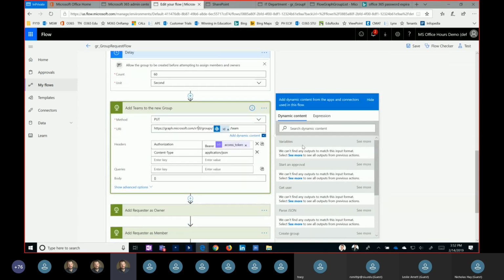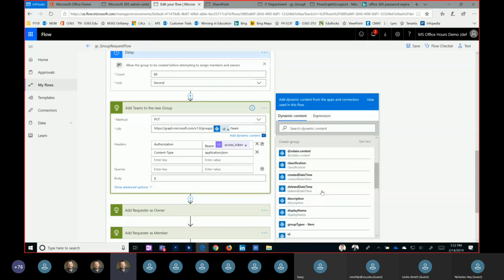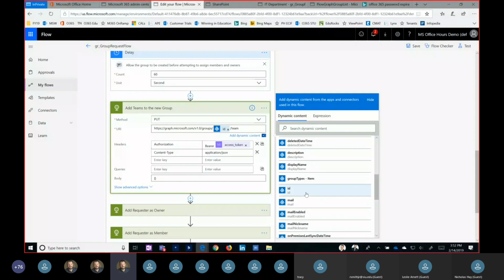So what I need to do is, in my dynamic content over here, I come find the create group, I click see more, and there I can see all the dynamic data that I got from it, including the ID of the group I just created. So I simply inserted that ID as dynamic content.